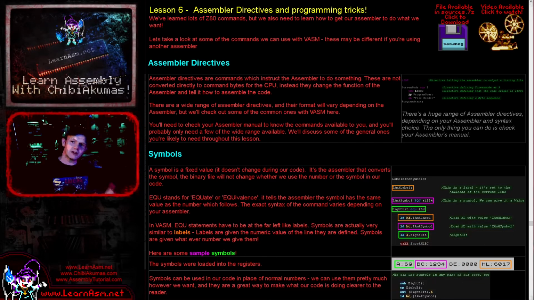So today we're going to look at assembler directives, and these are commands that tell the assembler how to convert our code into bytes. These have various functions and they can be very useful to us. We're going to look at a few of them today.